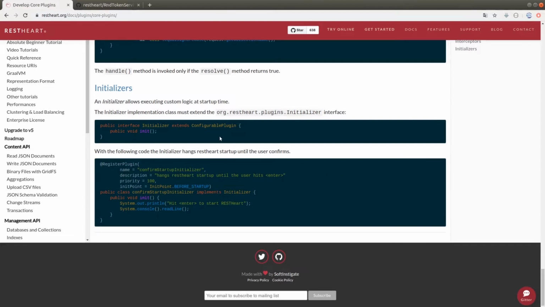In fact, an initializer is essentially an interface extending ConfigurablePlugin and which only has one method which must be implemented, the init method. So, as we can see in this example, we have a ConfirmStartupInitializer class implementing an initializer. Then, inside the init method, the code which will be executed in the initialization phase is inserted. This specific example simply blocks the start of Restart until we press the Enter button.